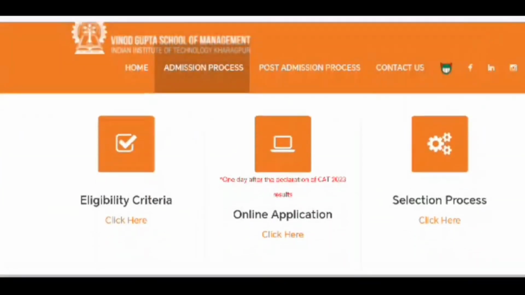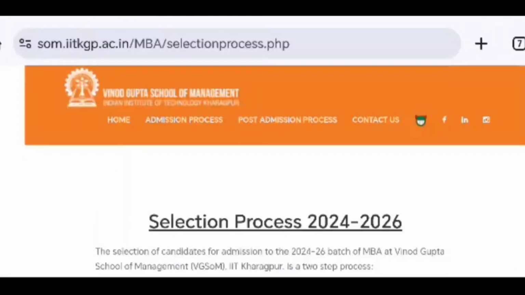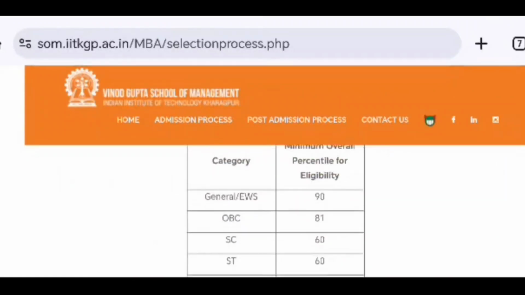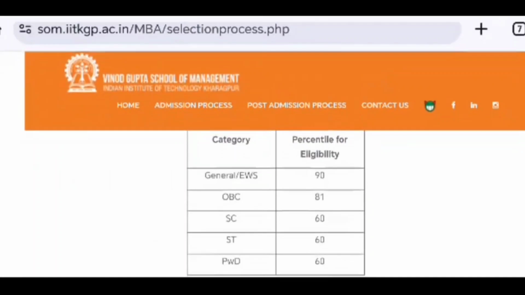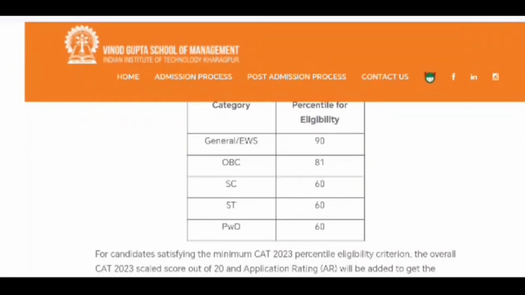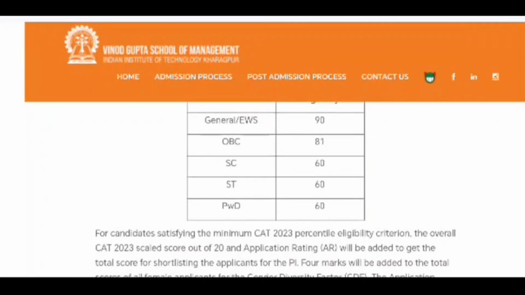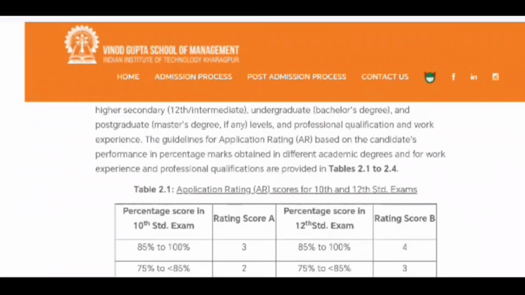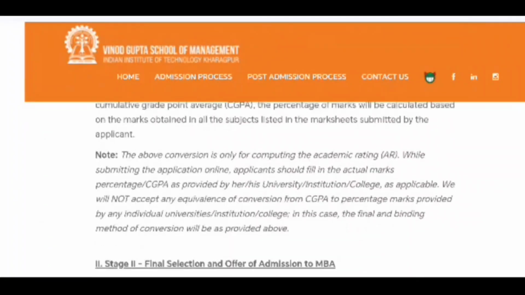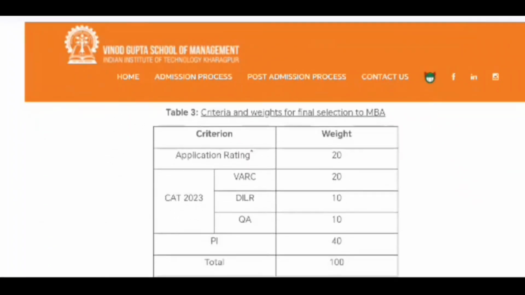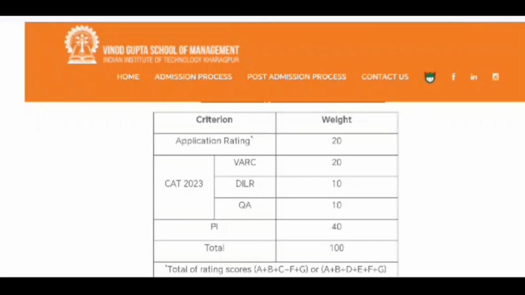If we consider the selection process for IIT Kharagpur, then IIT Kharagpur has set the minimum CAT qualifying cutoff according to the category. For the general and EWS category, you should have 90 percentile or more in your CAT entrance examination. For OBC, you should have 81 percentile or more. For SC, ST and PWD, you should have 60 percentile or more in your CAT entrance examination.